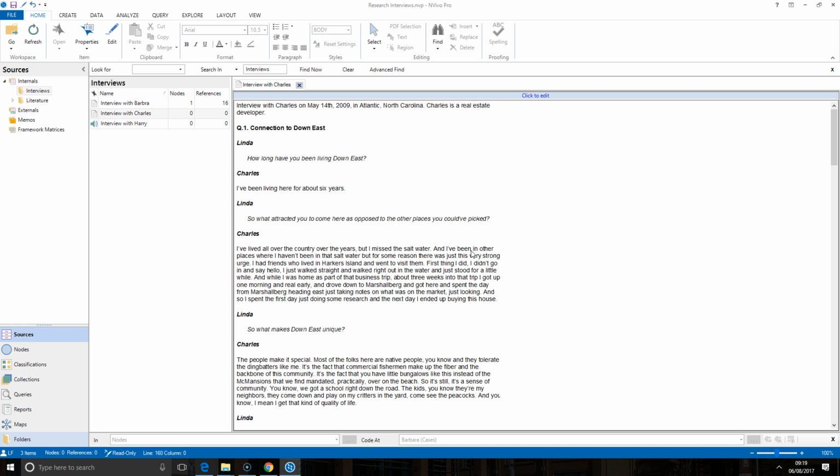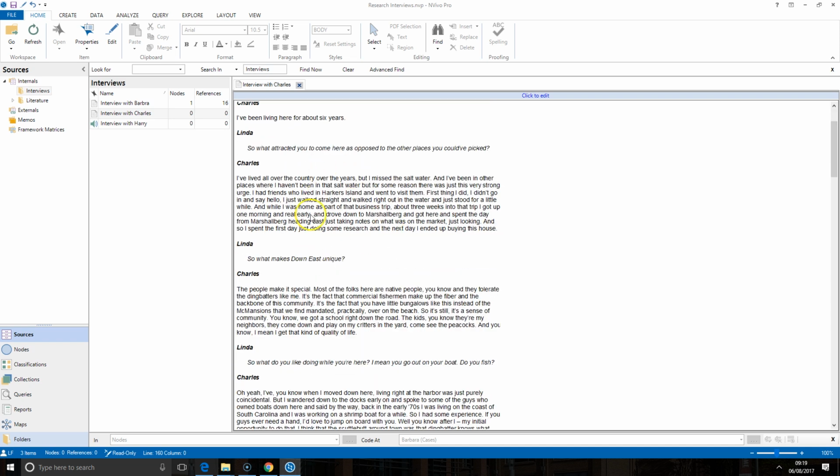Essentially, the coding process requires us to find pieces of text and allocate those pieces of text to a theme. So this is very similar to how we create our cases if you've already seen that video. Essentially, in reading the text, you would want to allocate some of that text to one of your themes. So here I can see Charles is talking quite a bit about salt water and how much he's liking it. So I'm going to highlight this text and I'm going to add this to the theme of salt water.